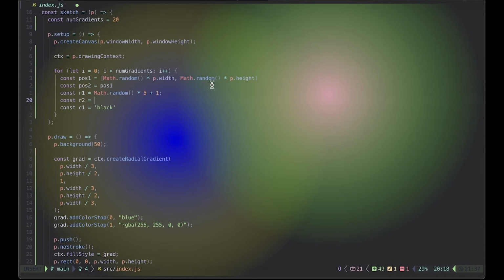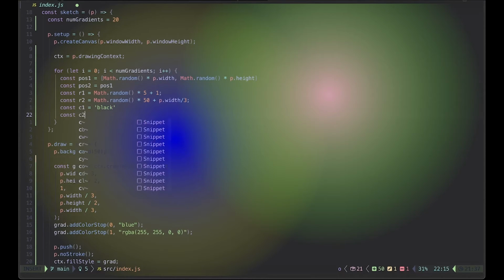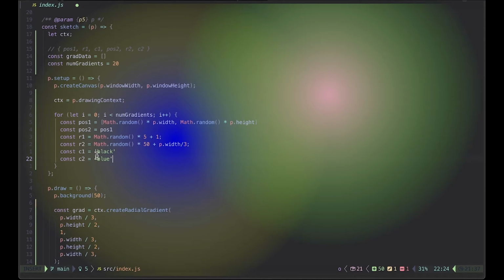Because it'll be the outer side. So I can do Math.random 50. So it'll have a difference of 50, but at least it'll be as big as p.width over 3. And in terms of color C2, for now, let's just use blue. So all the data we need to create gradient is ready.